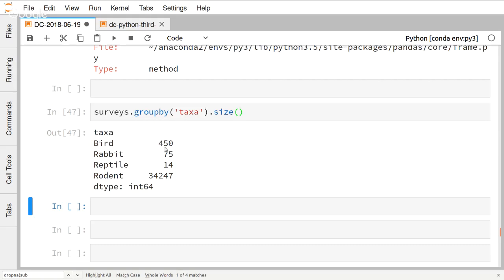And just count gives you an idea of when you have a brand new data set that you haven't even had a chance to look at. It's hard to look at a huge data set just by looking at it. So this is a great way to just get a sense of what your data looks like. Maybe there's some variables that are in abundance, kind of like these rodents.